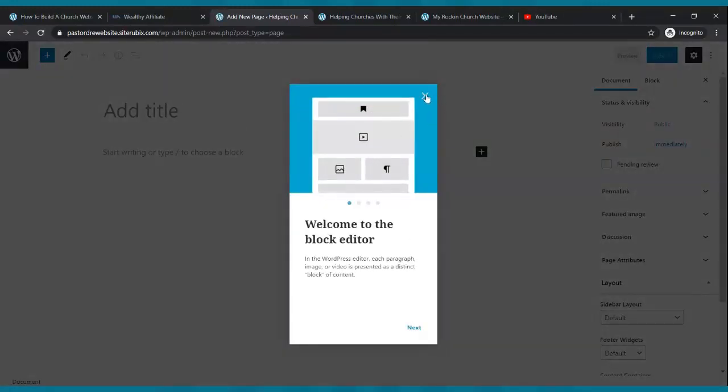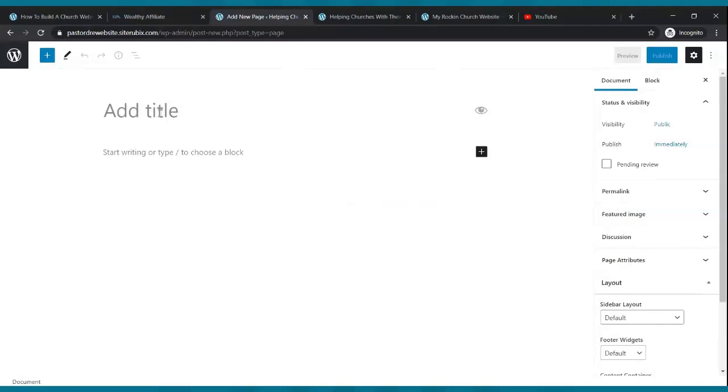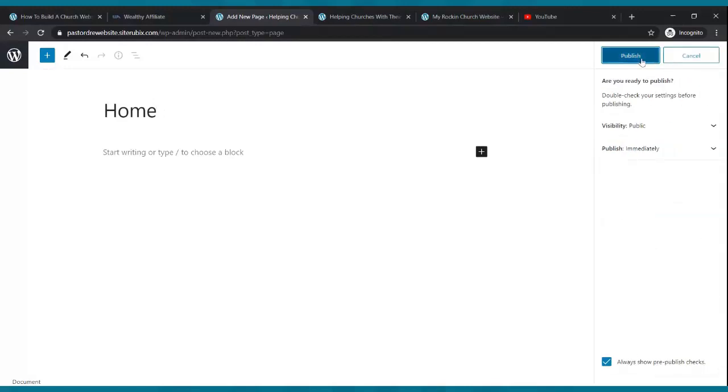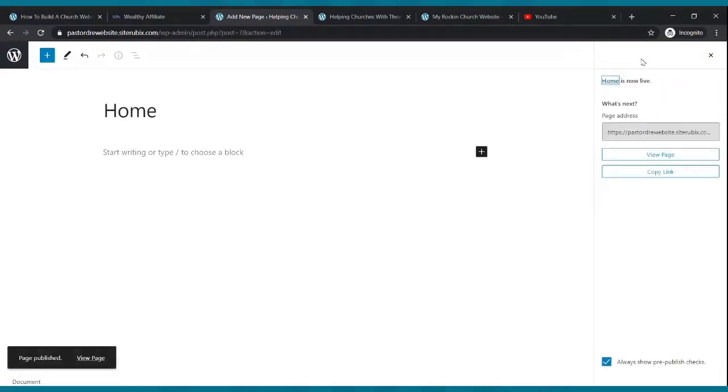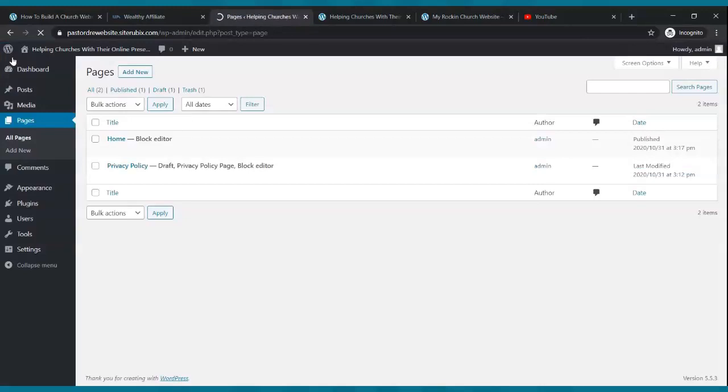After you click it, where it says add new page, you can close that. Where it says add title, type in home, HOME, and click publish. Click publish again. Then click the W, and click add new again. Right now, we're going to add 6 pages. We just added one, so we're going to add 6. We already added our home page.